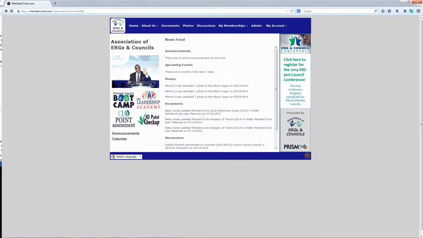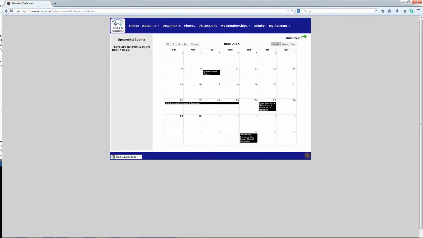Clicking the Calendar link will take the user to the group calendar where any group events or parent events will be listed. Here we have the organizational calendar for the association. To the left, you'll see a list labeled Upcoming Events, which is populated by any events that will occur in the next 7 days. To the right, in the monthly view, you can see events taking place throughout the month that were created by this group or any parent group.